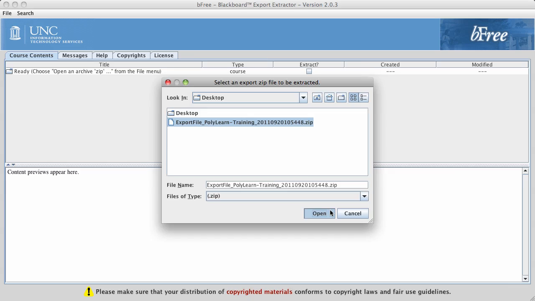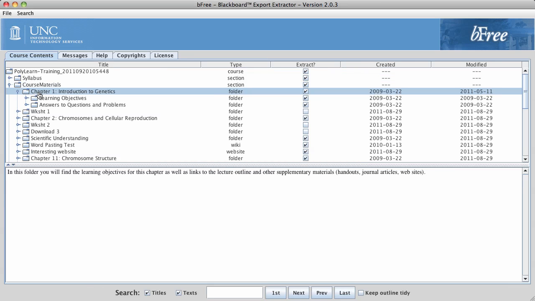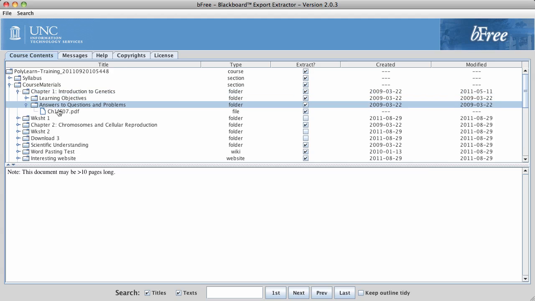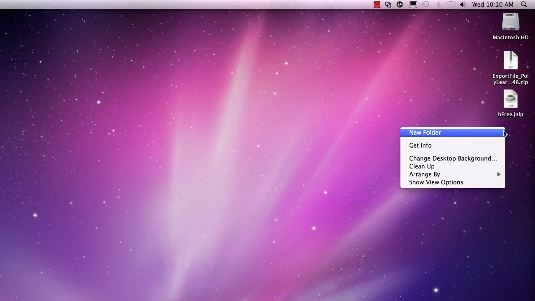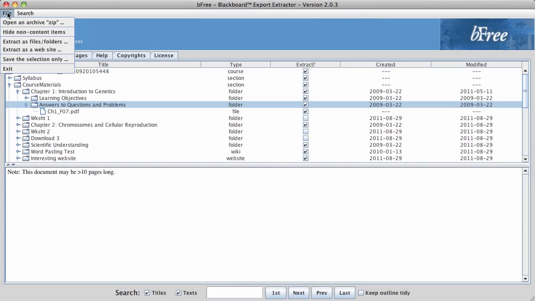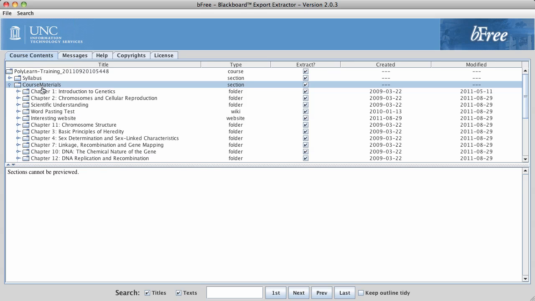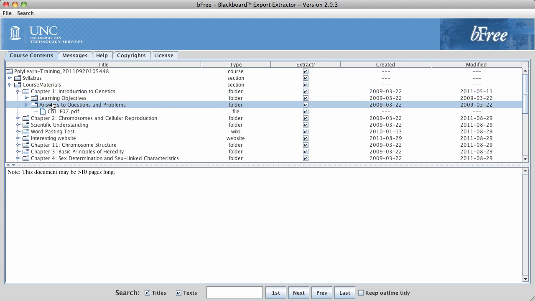Once chosen, the exported Blackboard content can be previewed in the Course Contents tab of bFree. The extracted file will have the attached files and show the structure of your exported Blackboard course. Create a new folder on your desktop and title it with your course's name, for example, Biology 101 2011. We suggest clicking Hide Non-Content Items from within the File menu of bFree in order to remove some of the clutter within the extracted file view.